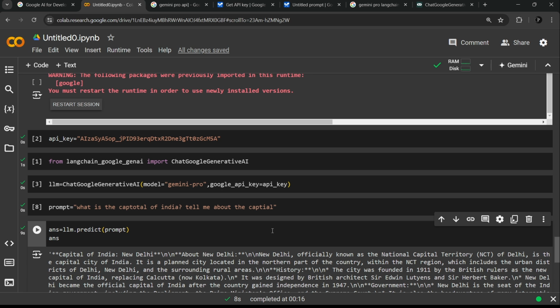Or if you are following any course and the instructor is using OpenAI, but you are not ready to pay the cost for the API calls, it is very less, but still it basically costs around 0.002 dollars for 1000 tokens, I believe. But this open API, which is Gemini Pro model, is completely free and you can use it.